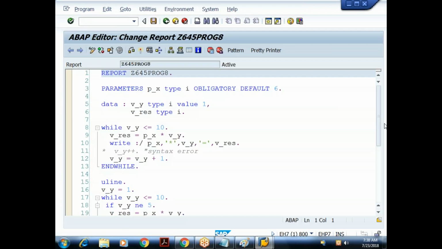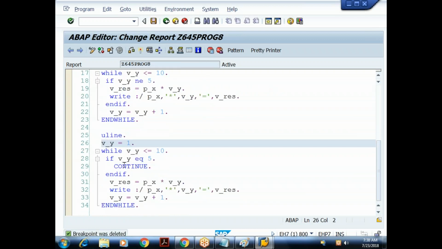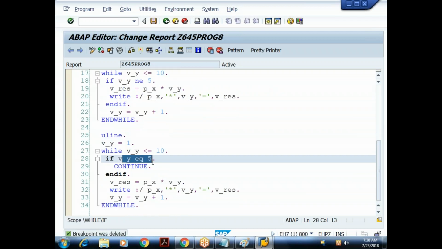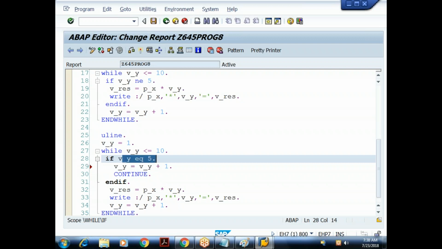So we should be very careful when we are using the continue statement. So what is the adjustment I have to do now? If y is equal to 5, before executing the continue statement, I'll increment the y value by 1: v_y = v_y + 1. So whenever the y value is 5, the if condition is satisfied, it will enter the if block. Y is incremented by 1, so y becomes 6 in the memory.